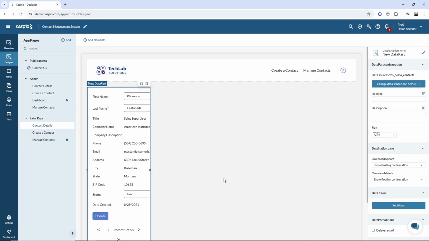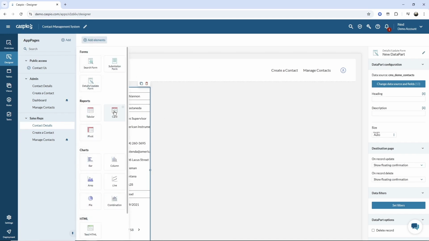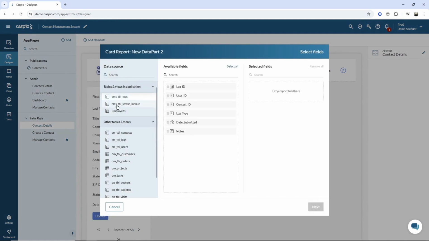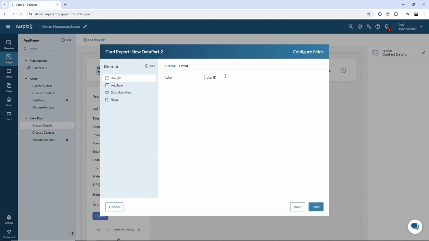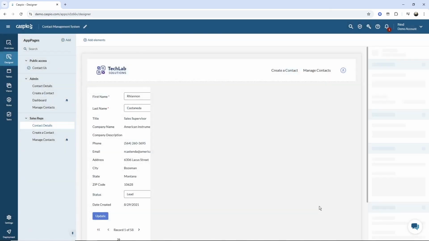Now let's set up the logs in the middle. So we're going to create a new element and we want card. Let's go with the logs table. We want to be able to display the person that submitted the log. We want to display log type, date submitted, and notes. User ID, we're going to rename this to submitted by. Everything else can remain the same, and our date field can maybe be at the very top, and click save.